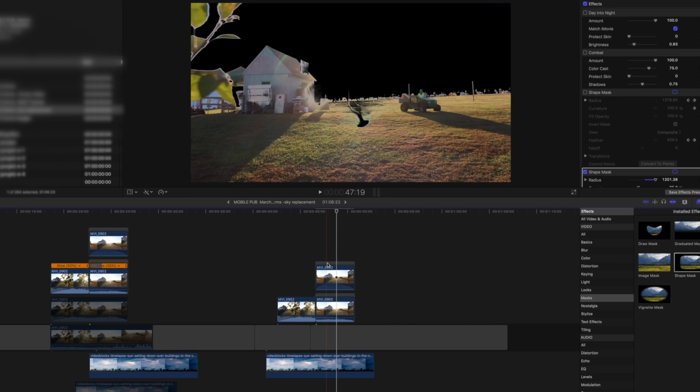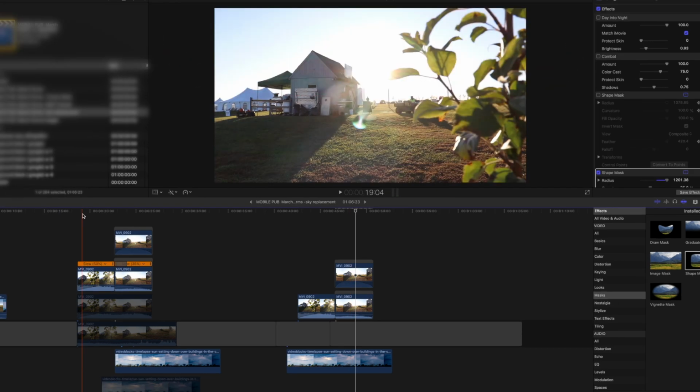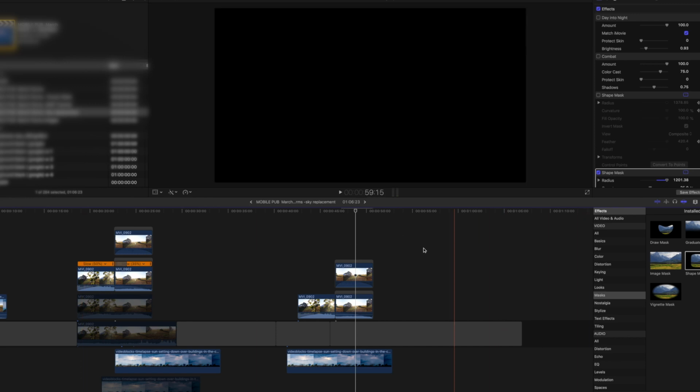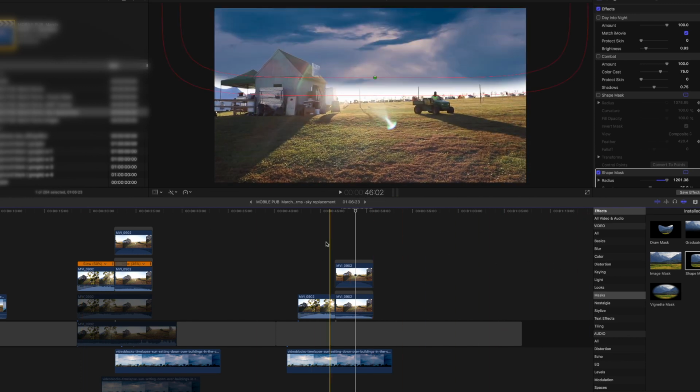All right, guys, so that's pretty much how we do the sky replacement. It's very simple. You're using a simple shape mask and a Luma Keyer, and you just play around with it until you get it right.